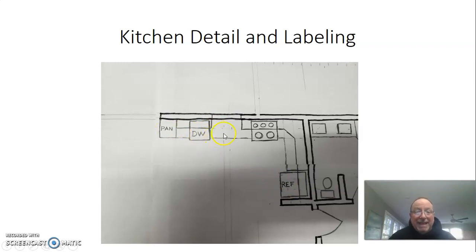This is where my sink should be. I don't know why I forgot that, but hey, we're learning, and I will get to that. Have fun with this, though. Really, have fun with this.